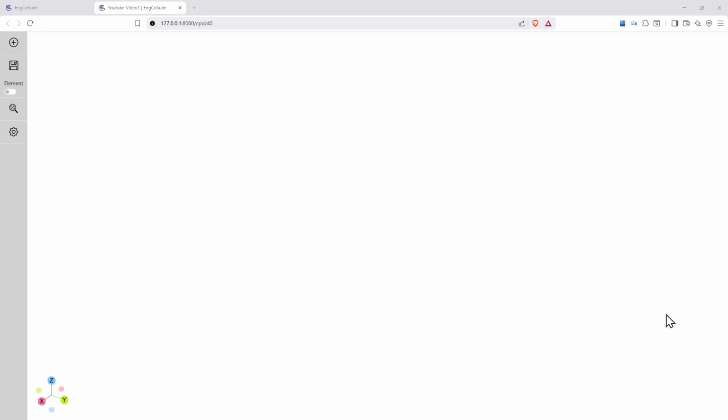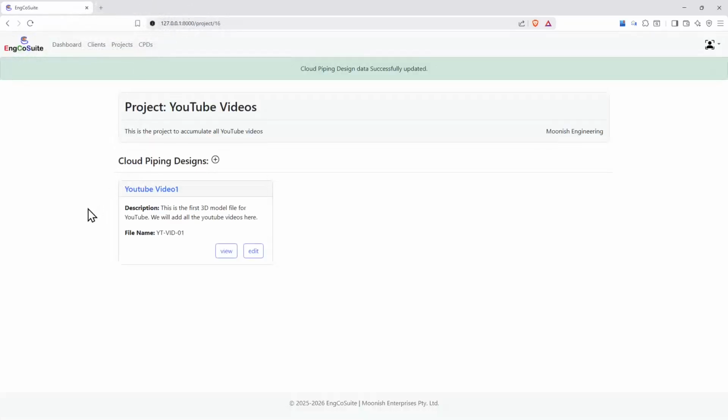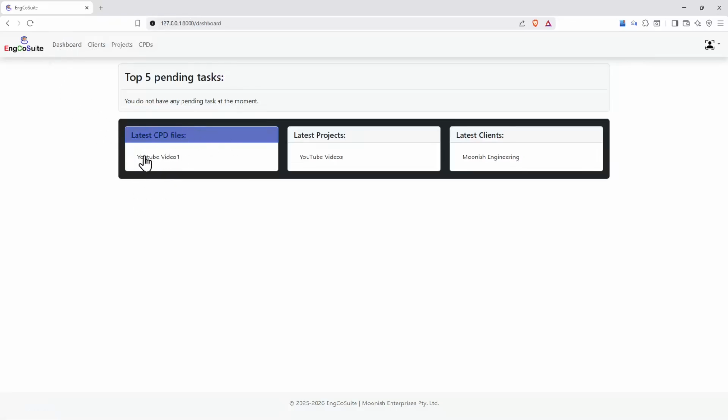In the previous video, we saw how to add a CPD file to the database. In this video, we'll see how to actually insert or add piping elements in the CPD file. Now, if you have not got the CPD file open, you can go back to the dashboard, and then from the dashboard, you can open up the file or click on the file name.